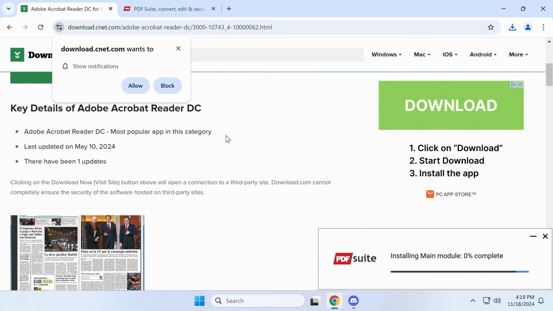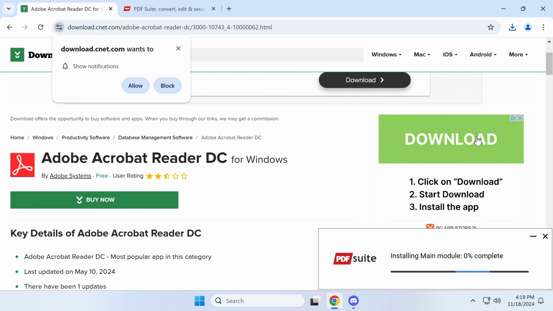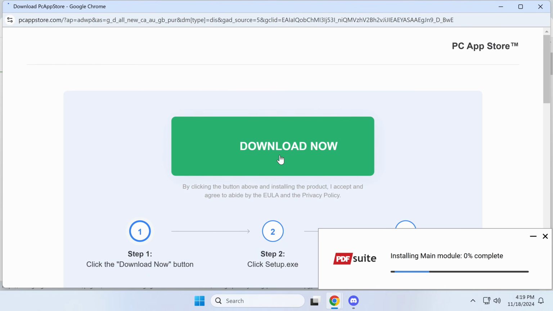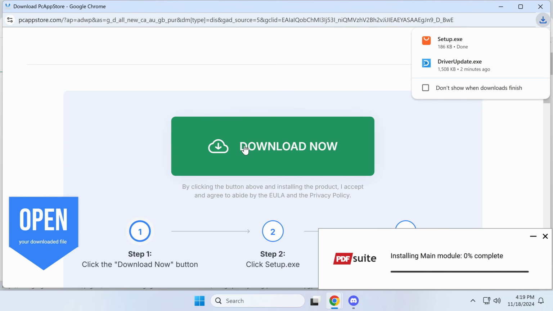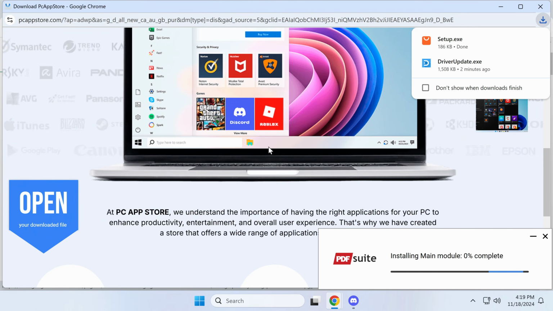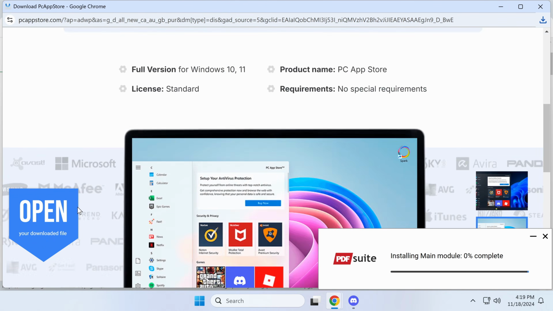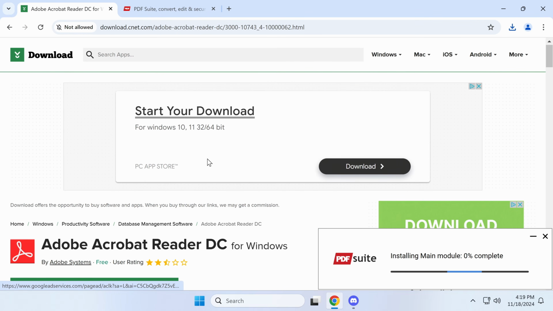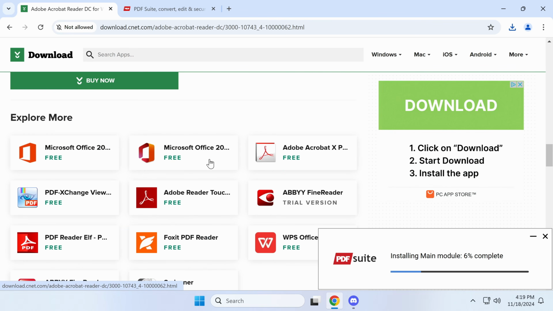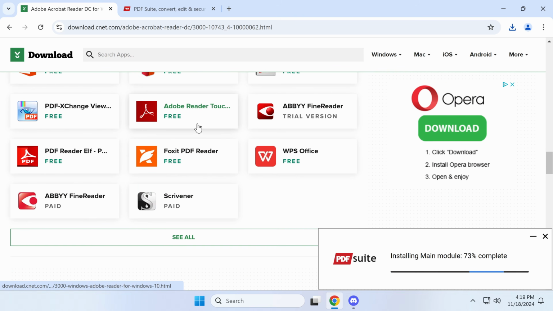Oh, buy now. Or we could do download and we could get it for free. So let's click download. Now this one I'm actually curious to see more about because this is called the PC App Store. I don't know if it's a total malware or it's just adware, but I don't really like it. I'm sure if we did that, we'd get more. The only ads we got here are those. It said free and then it says buy. So that's a bit misleading.